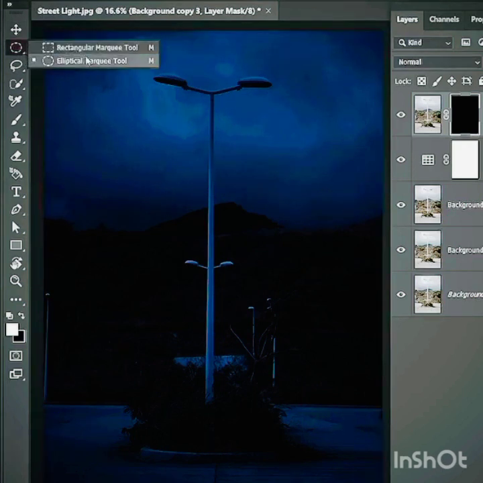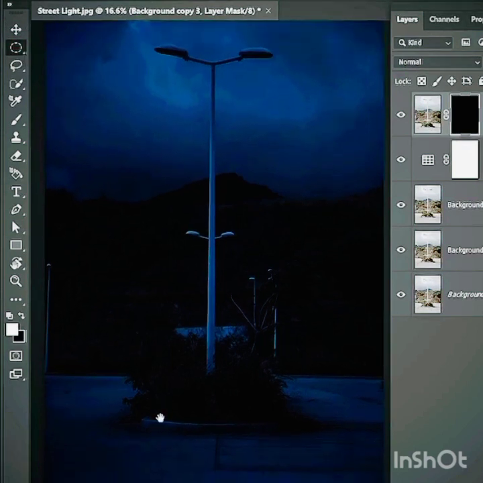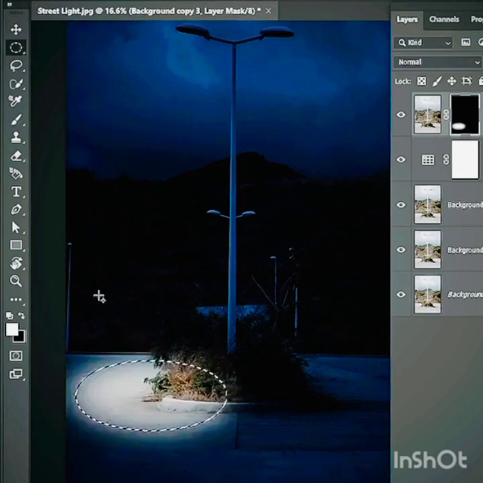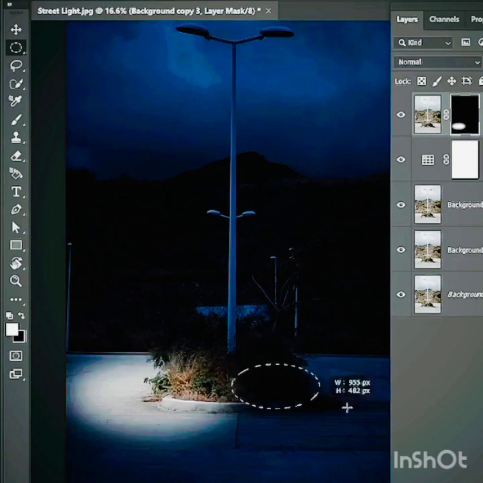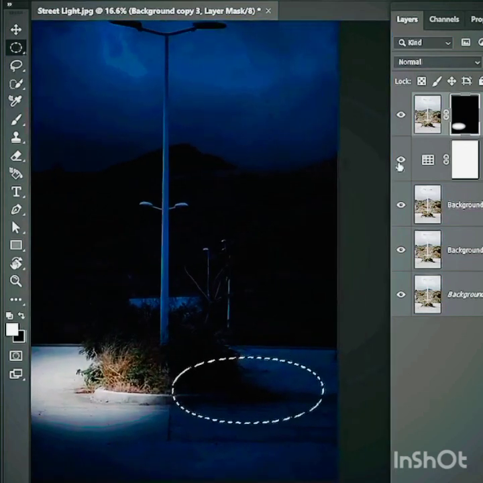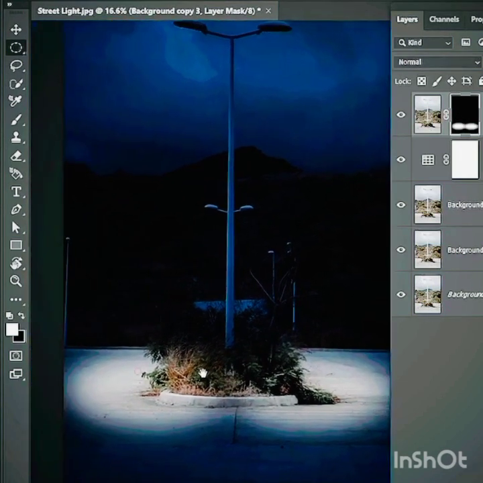Now take the Ellipse Marquee tool, set the feather value to 160. It will make our light smoother and blend with the environment. Create an ellipse on the left. Now press Alt Backspace to fill the white color. And press Ctrl or Command D to deselect. Similarly, we will work on the right side as well. Create an ellipse, Alt Backspace to fill white color, Ctrl or Command D to deselect.